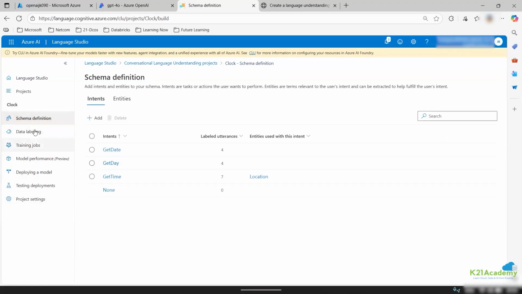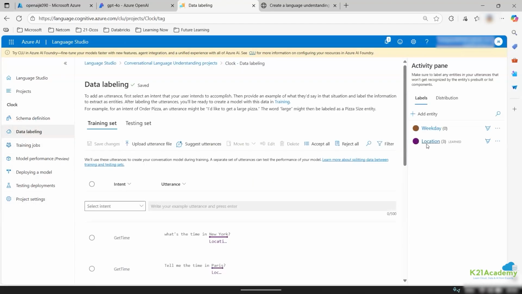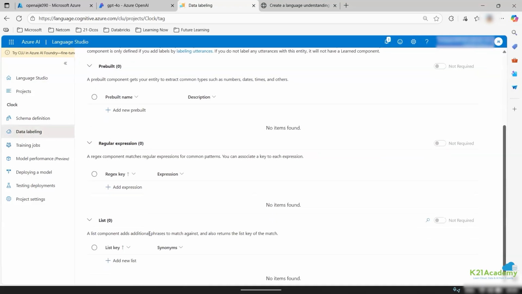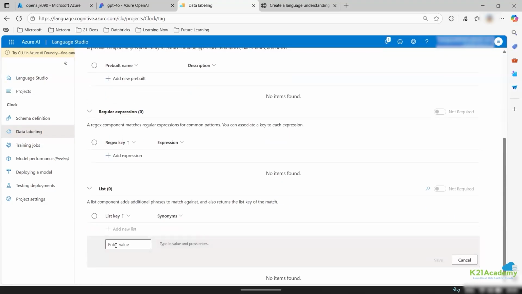One second. Data labeling. I have created weekday. I think I can edit it. Yeah, I can click on edit. Why am I not able to see it? It should be there somewhere. The weekday I just created. Yeah, somewhere. It's a list, right? Okay, this is where I can create. So this is getting into that only.